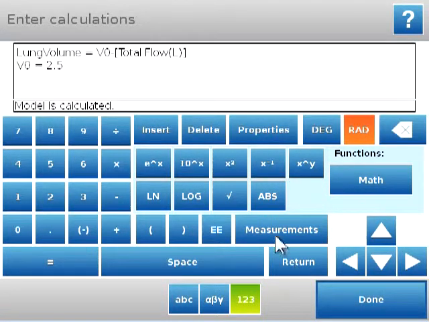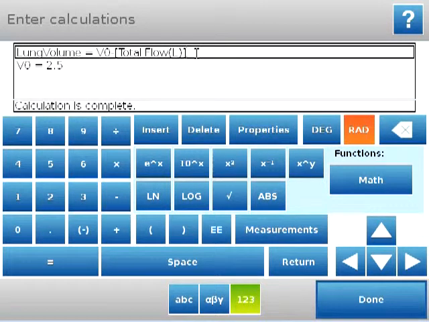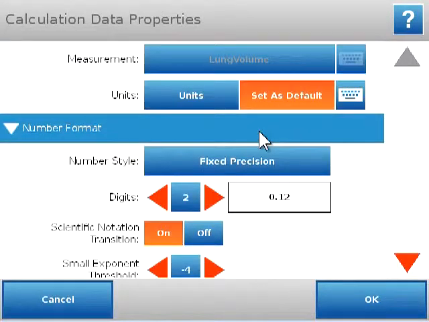So I've defined what V0 is, 2.5 liters, and that's just a general guideline for most individuals and should work for your labs. Notice I did not put a space between lung and volume. The name that you give your calculation needs to be all one word. I'm going to click back up next to total flow, and I want my lung volume to be in liters. So I need to define that as the property of this calculation.